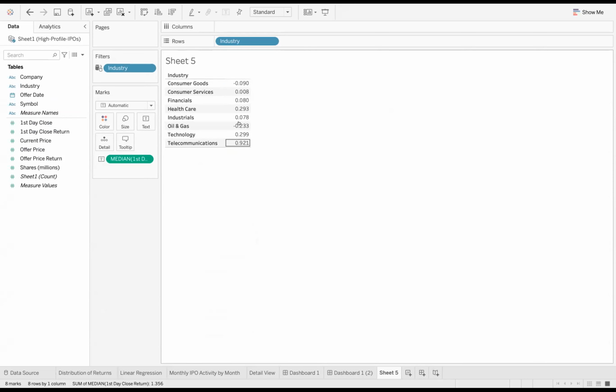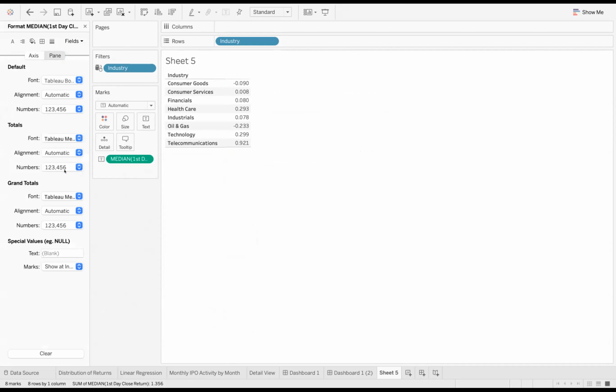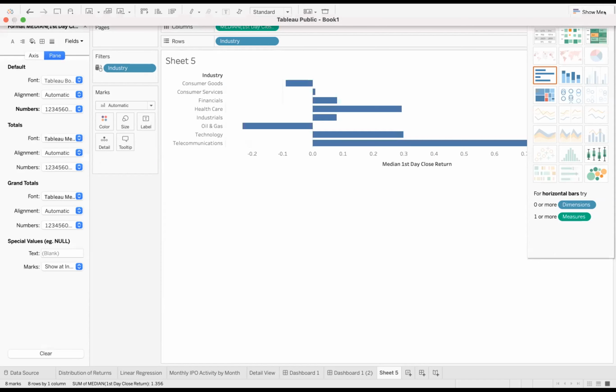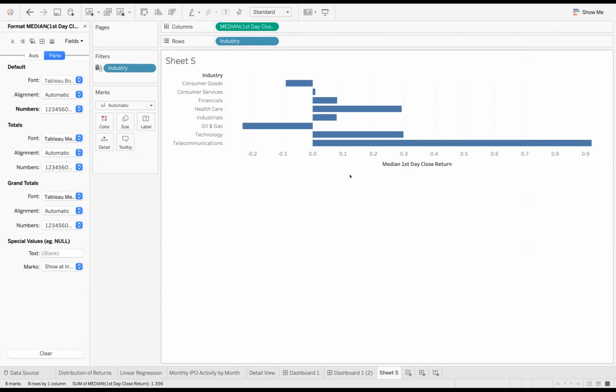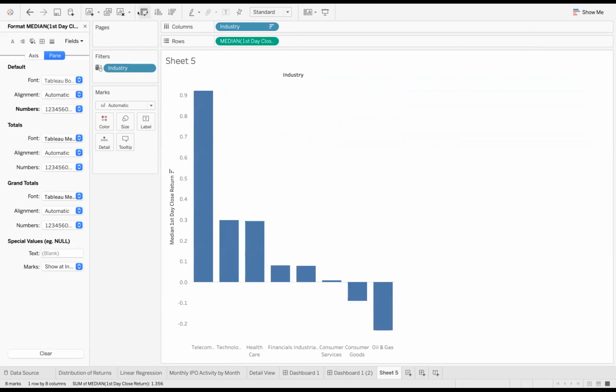So these are the median first day close percent returns across each industry. And then I'm going to change the formatting here by going to percentage, one decimal place. And then we're going to sort descending, and I'm going to change this to a bar chart. Now, some of you left this oriented horizontally. I'm going to sort descending and swap my axes. I like this vertically oriented.